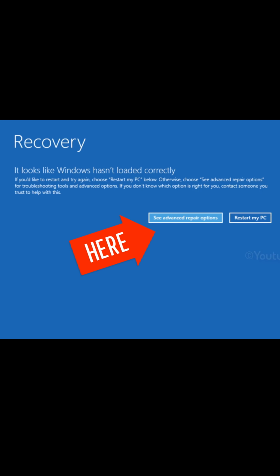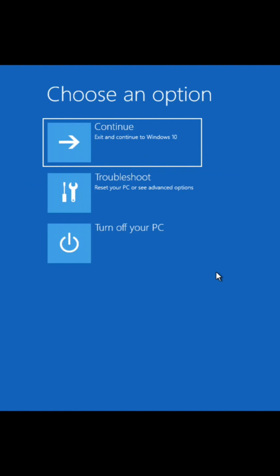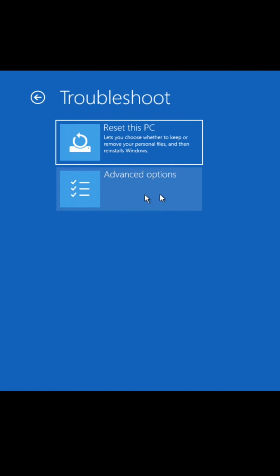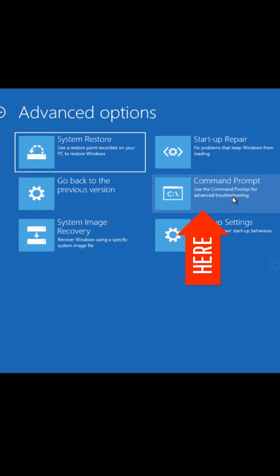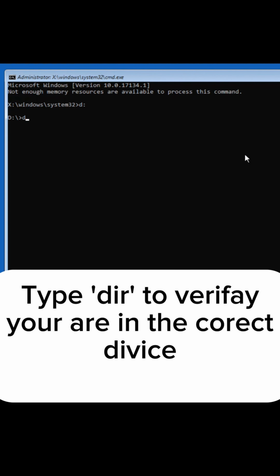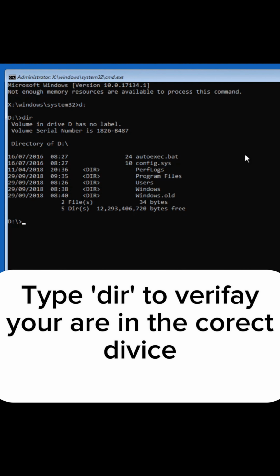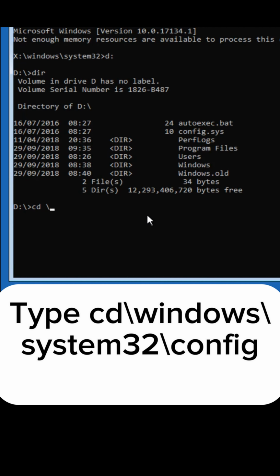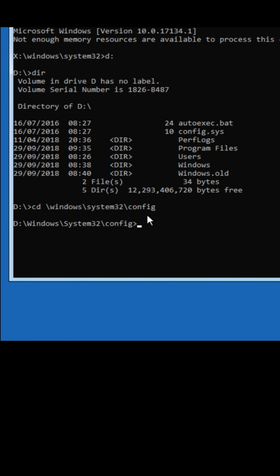Let us see the second technique. Go to see advanced repair options, and then troubleshooting, and then advanced options, and then command prompt. Type diskpart to see where your Windows is installed. Type dir to verify the correct device. Type cd Windows\system32\config, and then enter. Type md backup.